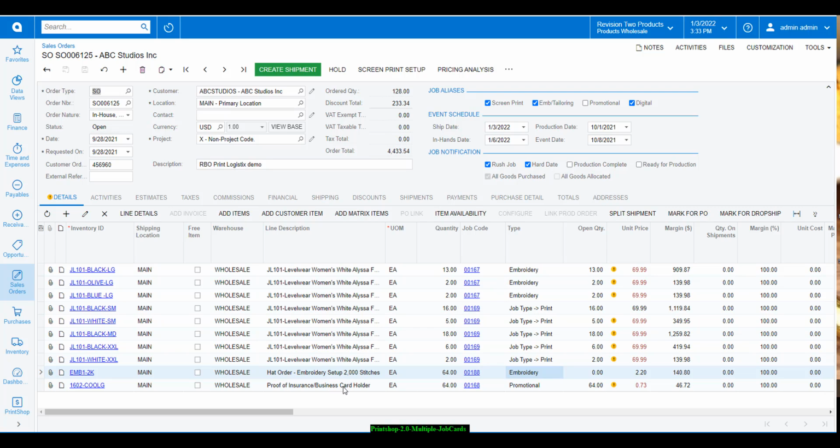They're also buying additional promotional product. In this case, it's a business card holder. Notice they're also doing a hat order and they're doing embroidery work on it. So you can have multiple products embellishment on the same sales order and be able to have multiple job codes of the same job type.